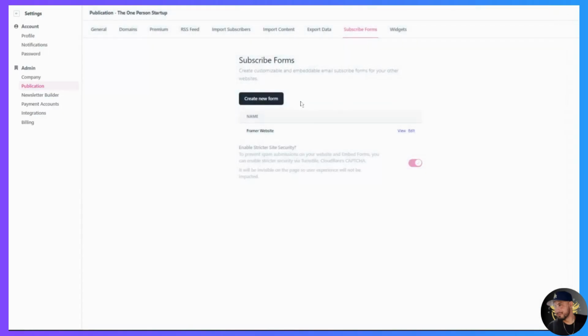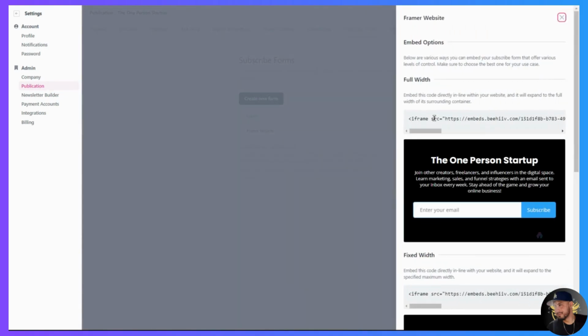Let's close this up. So what you want to do is go to your settings, then we'll go to publication, and then we'll click the tab on subscribe forms. So whatever email service provider you're using, you'll just go to your forms, and then we'll go to view. And this is where they have embed codes, and it tells you what it's for. It shows you it's a full width, and this is what it looks like.